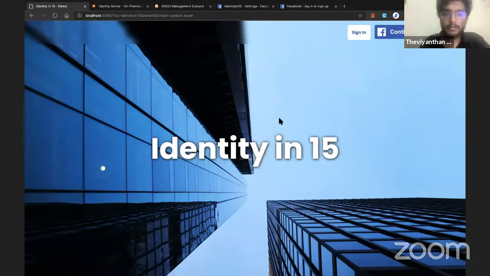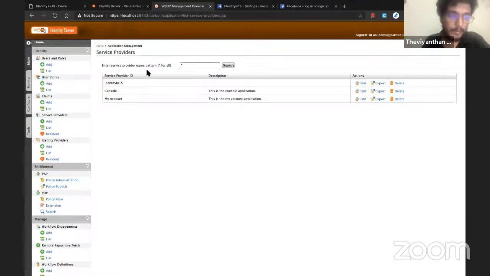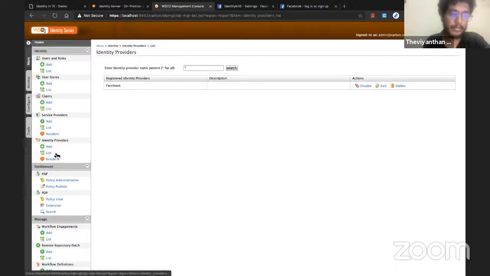Now, as you will notice, I had to go to the single sign-on page and then click on a button to go to Facebook's login page. Now, what if I want to directly go to Facebook's login page without landing on the single sign-on page of WSO2's identity server? In order to do that, let me quickly get back to the Carbon console once again. And under identity providers, let me select our identity provider.